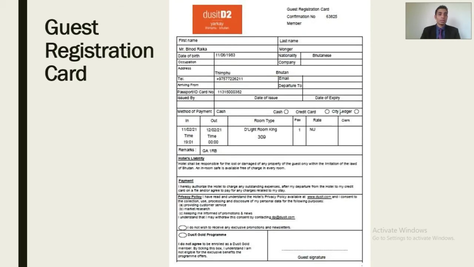Now we have the guest registration card. This is a sample guest registration card from one of the hotels. First of all, we have the hotel logo or the name of the hotel, and the guest confirmation number, that is the reservation confirmation number. Once the reservation is confirmed for the guest, they will get the confirmation number. The member field indicates if the guest is a member of the hotel's loyalty program, then a membership number will also be mentioned in the guest registration card.